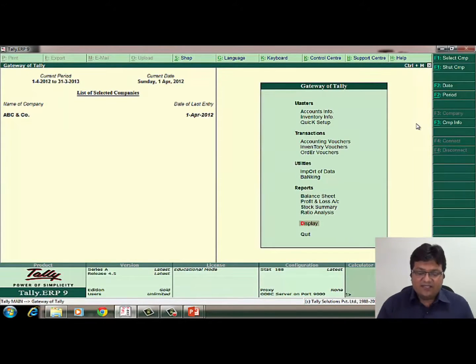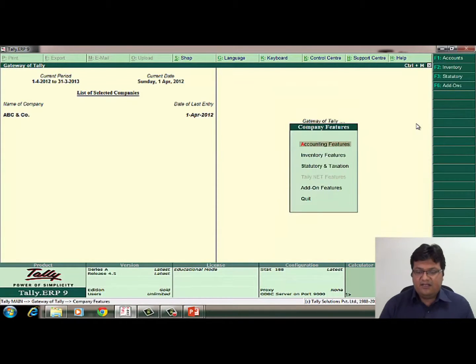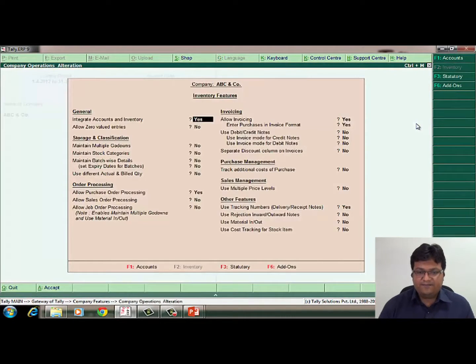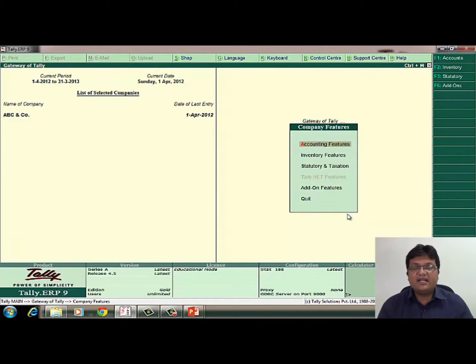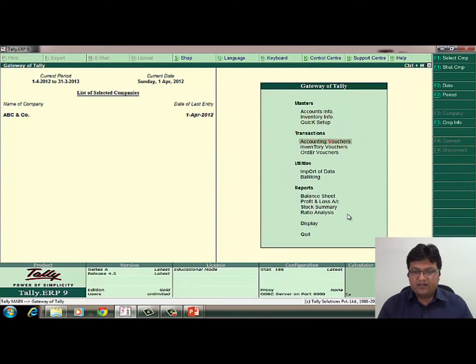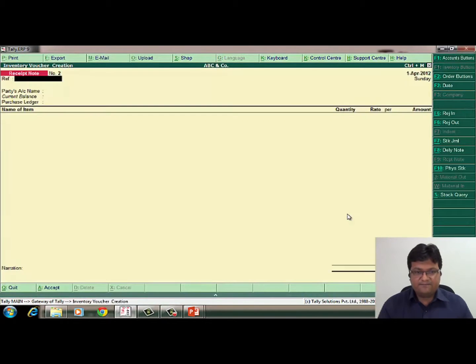To record rejections, the first thing that I will have to do is ensure that in F11, under inventory features, the option use rejection inward and outward notes is set to yes. So I make this option yes and I accept it. Then come back to gateway of Tally. Go to inventory vouchers. Here you will see the Alt F6 rejection out button.